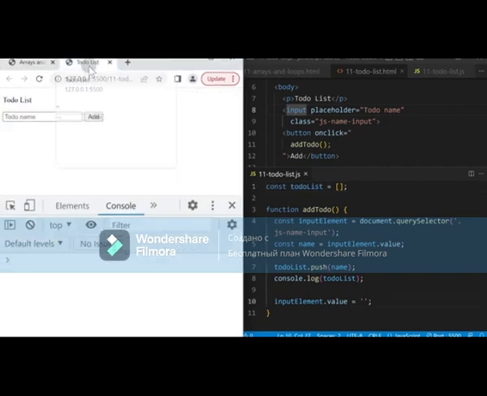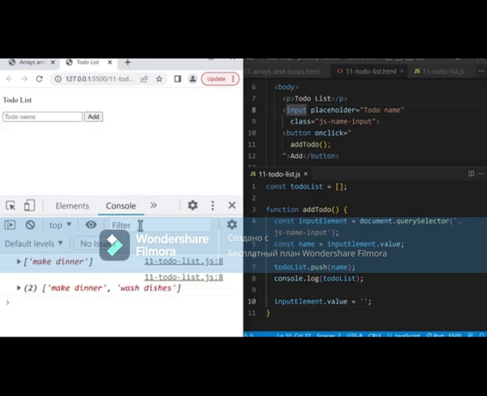Let's open the tab for this project. So we'll review what we have so far. We can click in this text box and type a to-do like make dinner and click add, and it will add this to-do to this array, which is this array right here. We can type another to-do like wash dishes and click add, and it will add it to the end of the array.